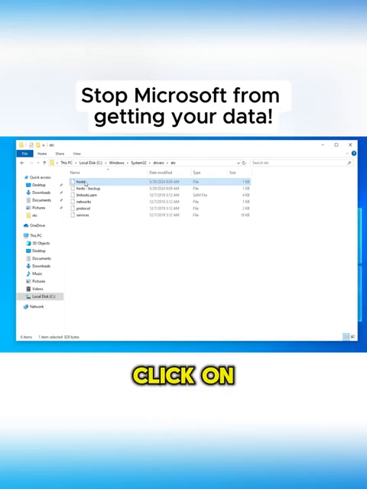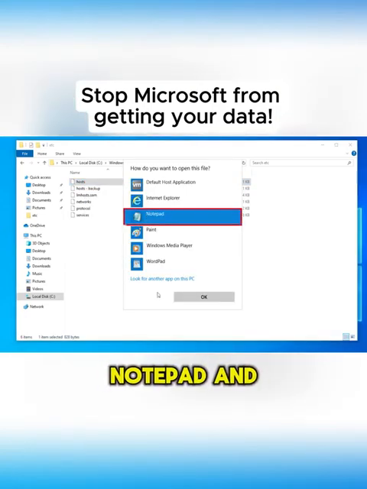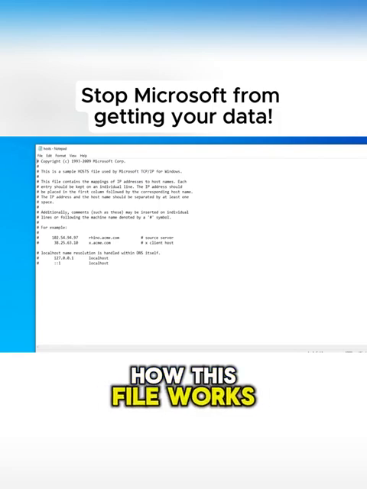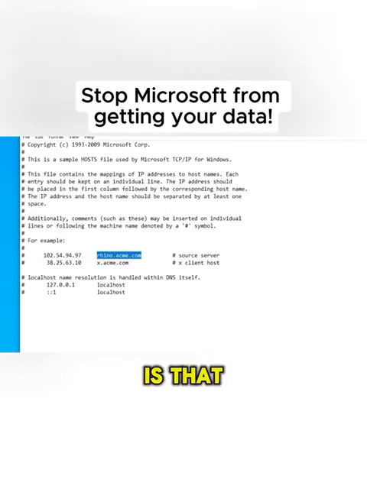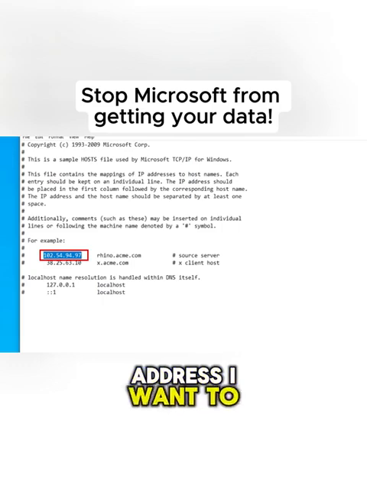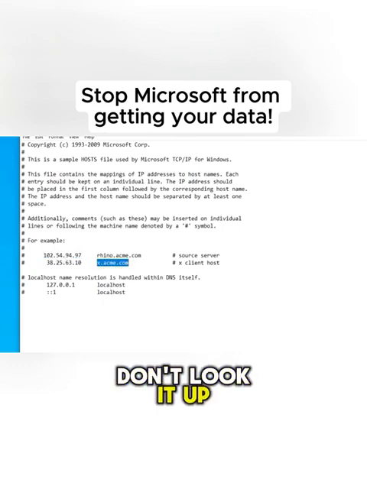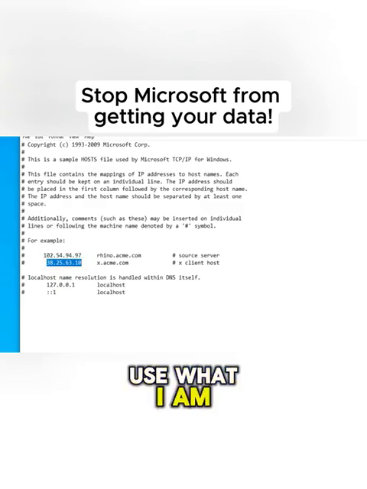Okay, now that we've got that out the way, let's see what it actually looks like. So we're going to right click on the host file. We're going to click on open with, and we're going to choose Notepad and click OK. And this is the text file that you'll see. This is how this file works. So we have a website, and the website is that domain. And now we're saying, don't look it up on the internet. Here is the IP address I want to go to whenever we look up that website. Here is a different website. Don't look it up either on the internet. Rather use this IP address that I have. Don't bother with the DNS. Use what I am telling you.